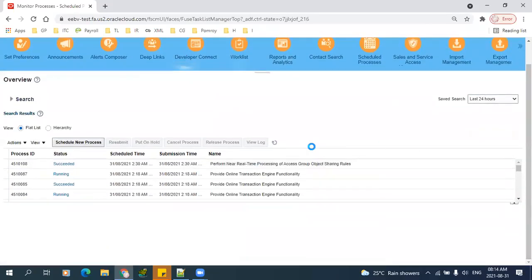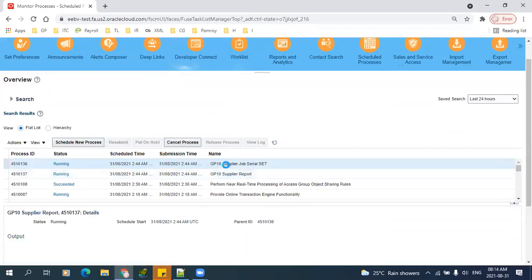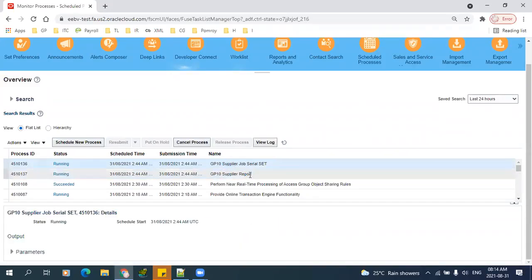So if my first sequence is successfully completed with a warning or success status, then only the second ESA job can execute. Now see GP10 supplier report, the parent one submitted. Immediately the 10th sequence GP10 supplier job serial set is successfully submitted and it is in running status.